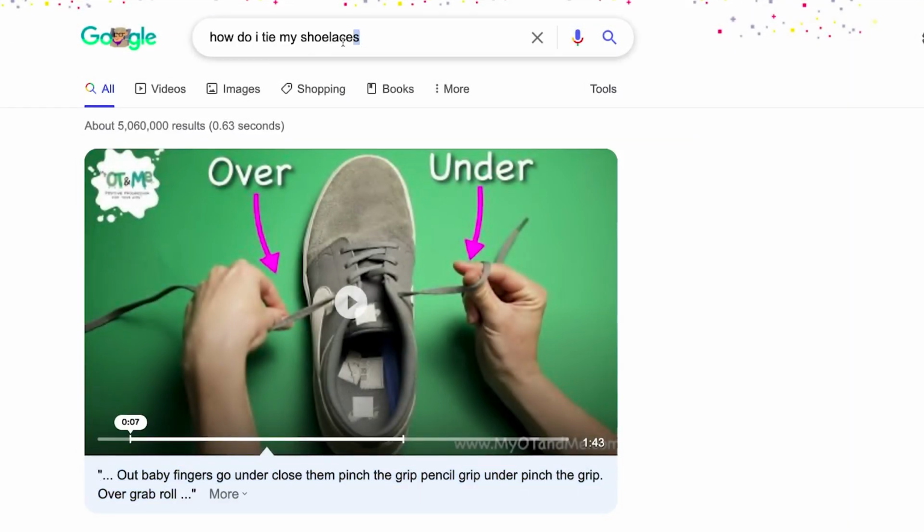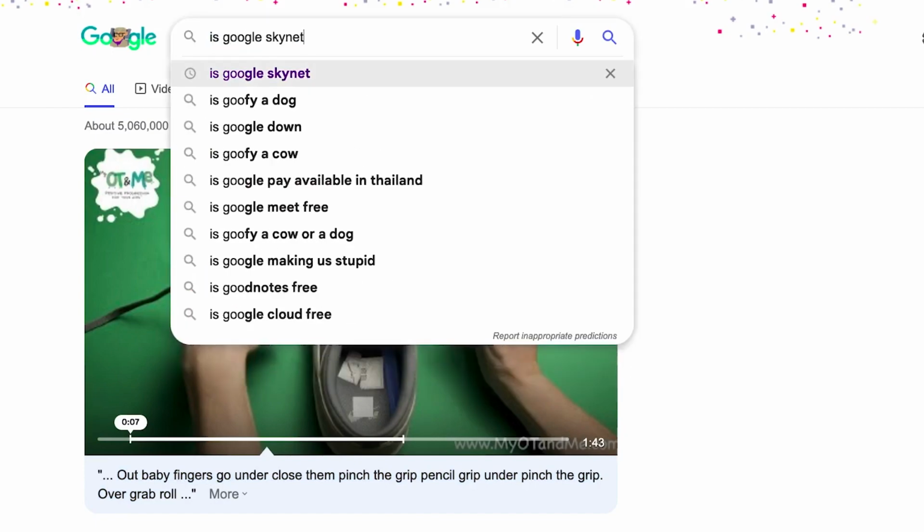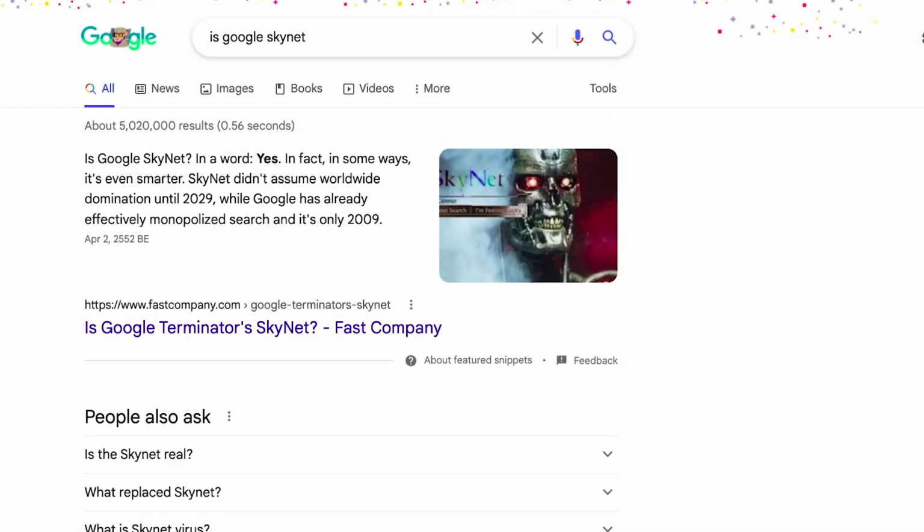And we can ask another question. Is Google Skynet? So we have a question at the top, we have this paragraph, which is our context, and then we have the answer, which is yes, which is highlighted here. So it's slightly different to the previous one where we had the video. This time we have actual text, which is our context. And this is more aligned with what we will see throughout this video as well.